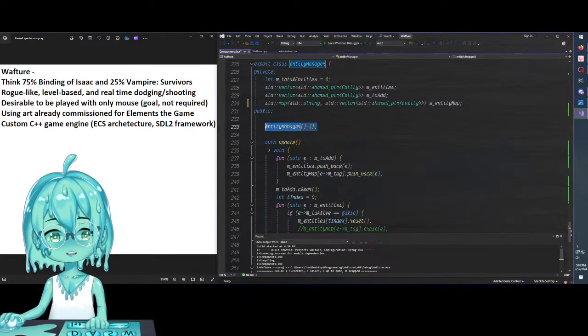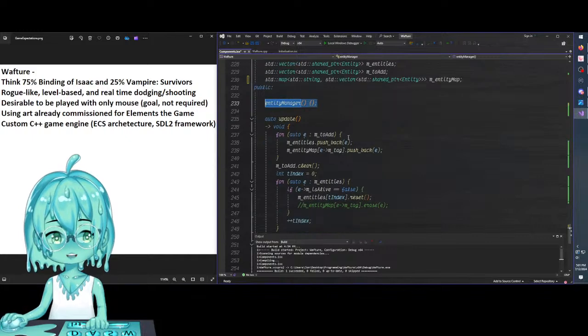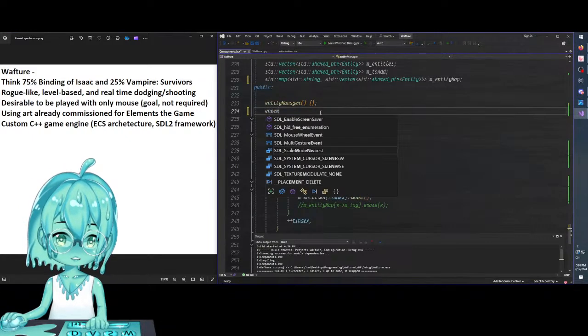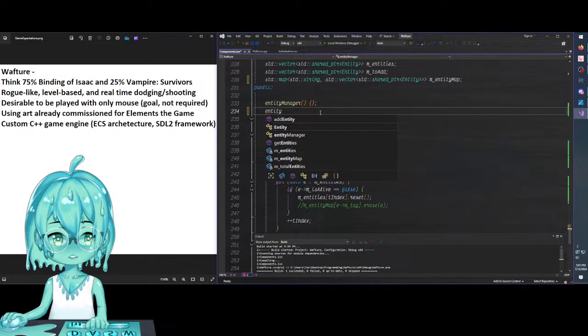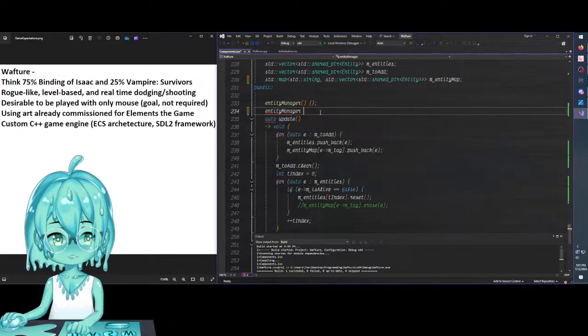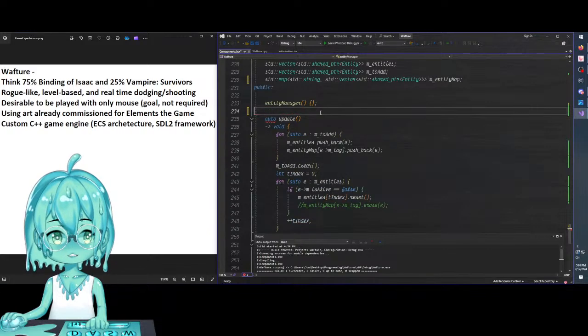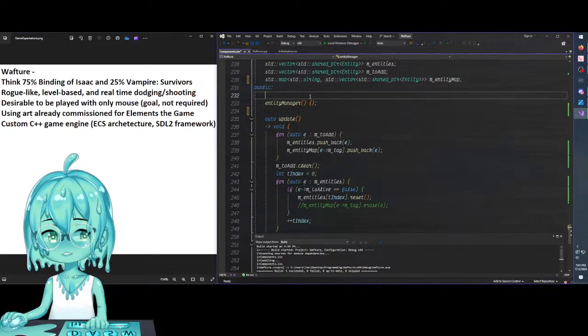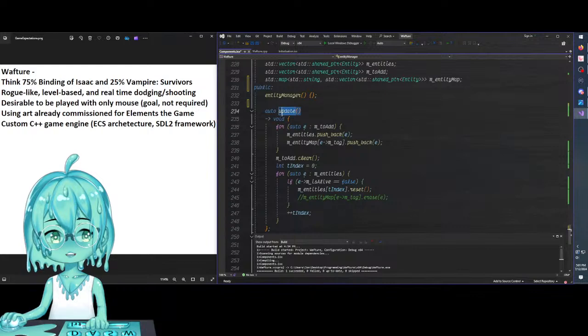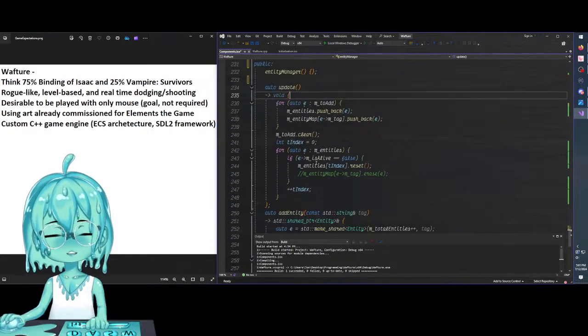We then can instantiate this entity manager with no values, so we can later on just go entity manager nanny or whatever we call it, right? Now, what's next? We have our update function, so our update method.